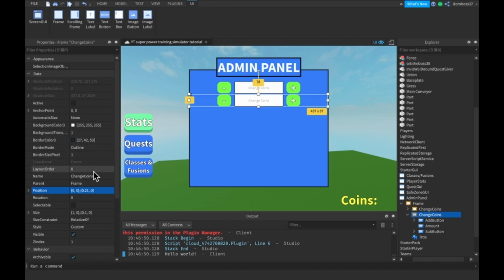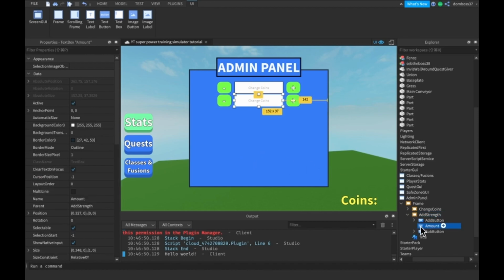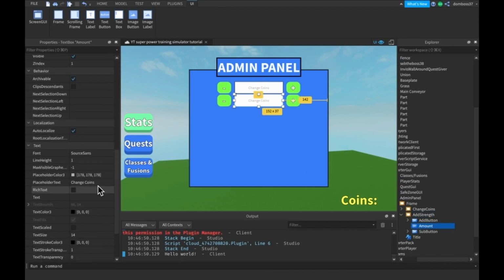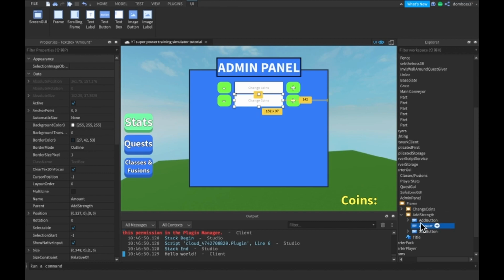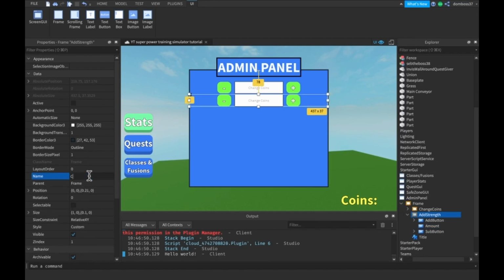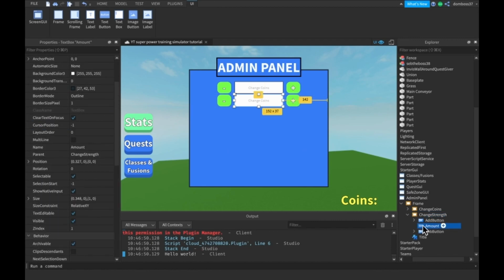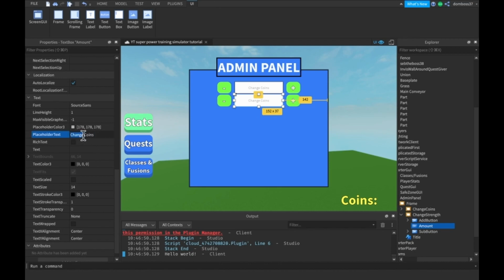Alright, yeah. And we'll rename this one to, what should we rename it to? What should this one be? Maybe we can do add strength. So we can change the amount text, or why do we name it the frame add strength? It should be change strength. Alright, so then in the amount we'll change the placeholder text to change strength.